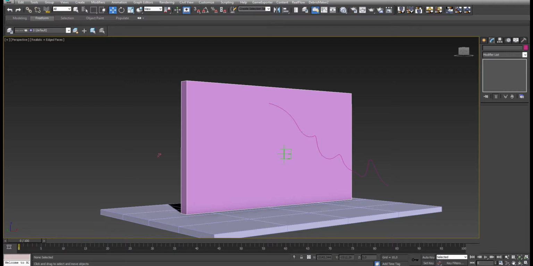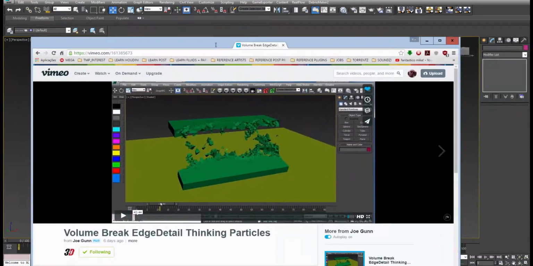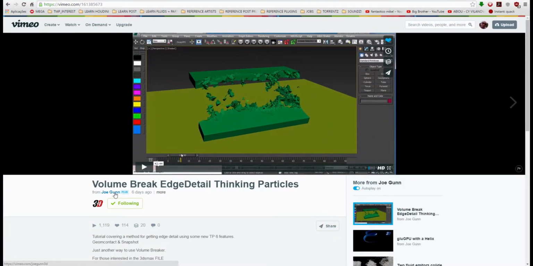And this one I made because I saw this tutorial from Jogan on Vimeo about volume breaking and edge detail and so on. It was really cool, so if you want to check it out, here's the link for it. I'm going to show you. So search on Vimeo for Jogan. I hope it spells like that. And it's a great tutorial for volume break and edge detail.